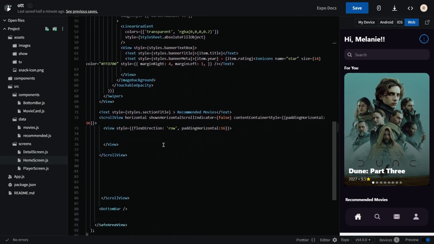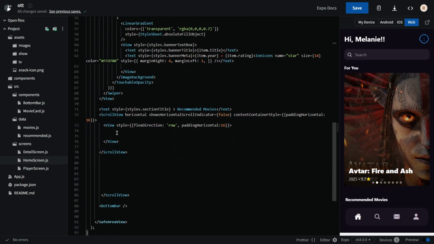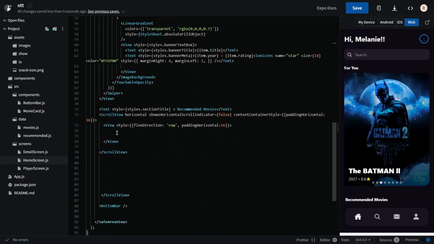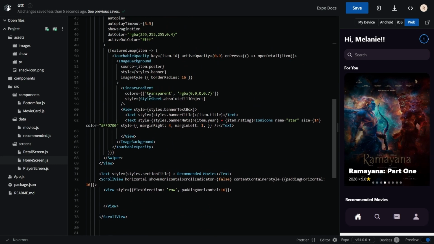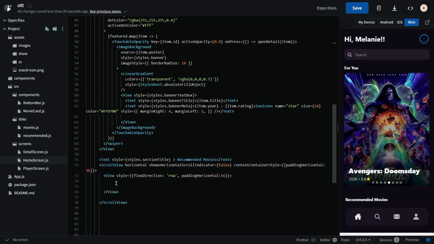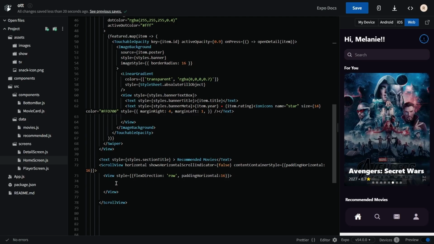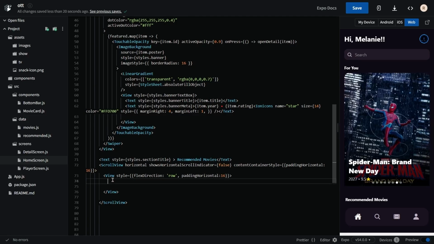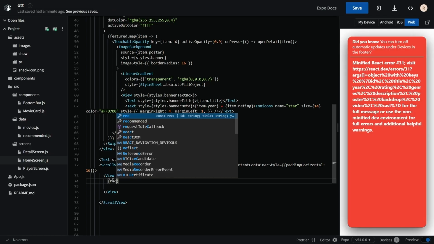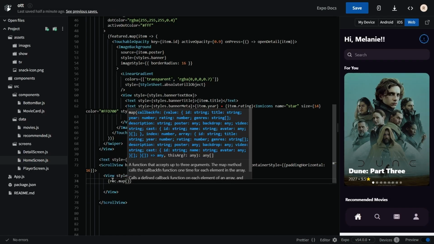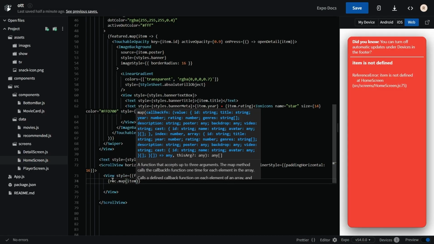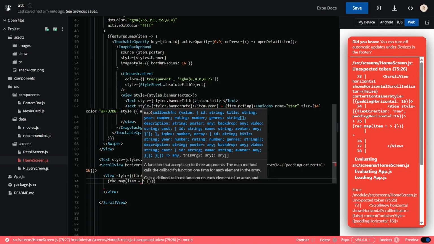Poster and backdrop, we used require of assets/images/name.jpg to load local images during development. Poster is usually the small thumbnail, backdrop is the larger hero image used on detail screens. Using local require makes prototyping fast and offline friendly. For production, you'll switch to remote URI images.